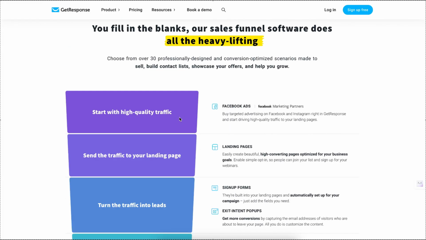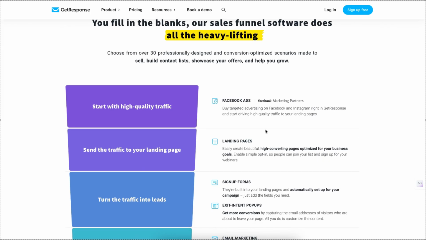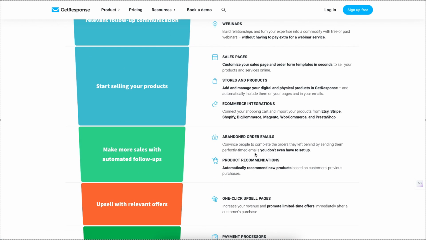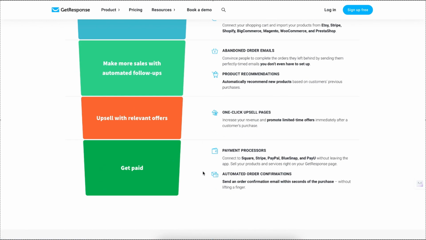So you have the top of your funnel, let's say your Facebook ads that you can connect, landing pages, sign up forms, email marketing, sales pages, and all of these different things. And they actually even provide a one-click upsell.